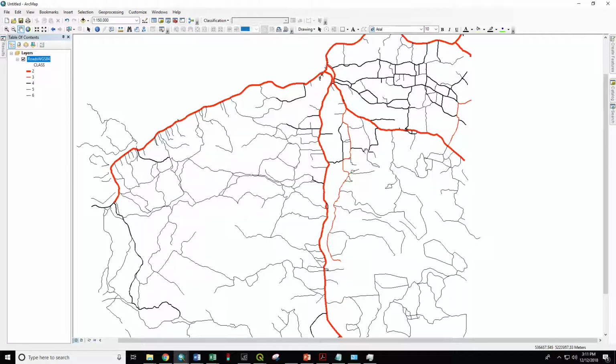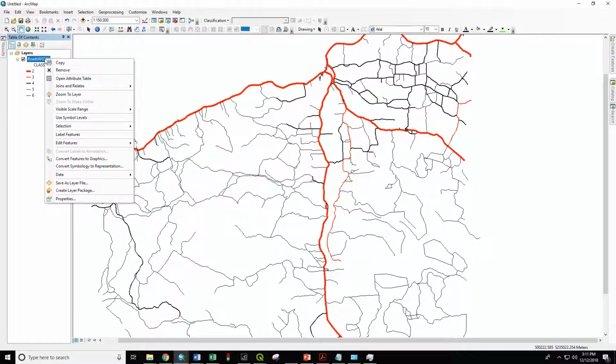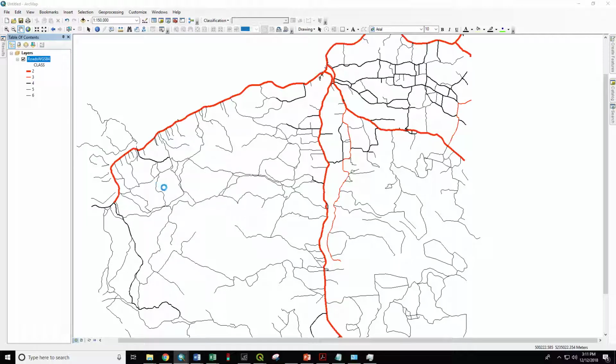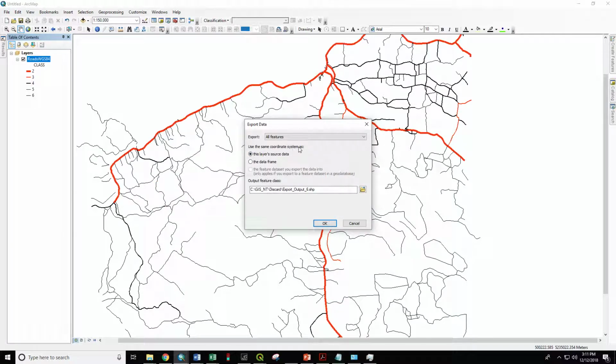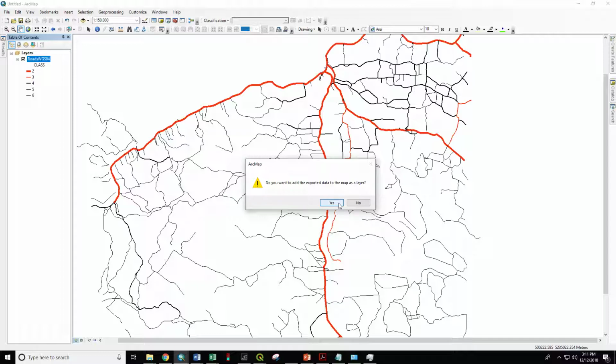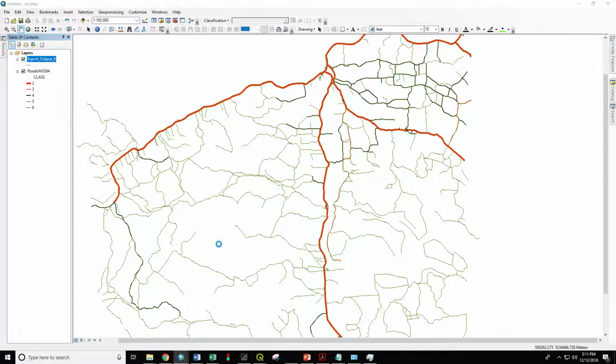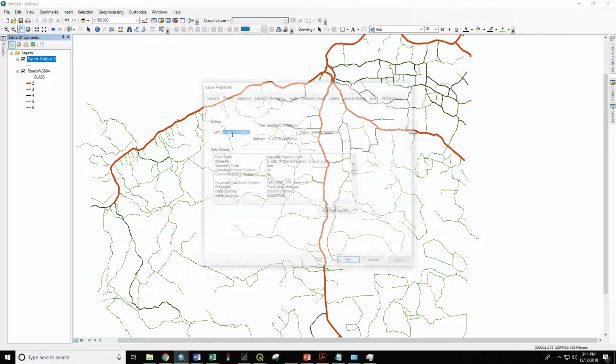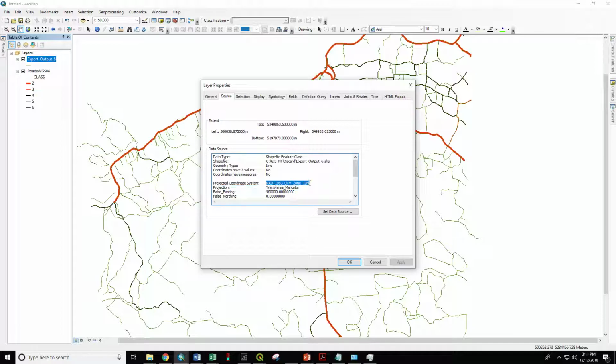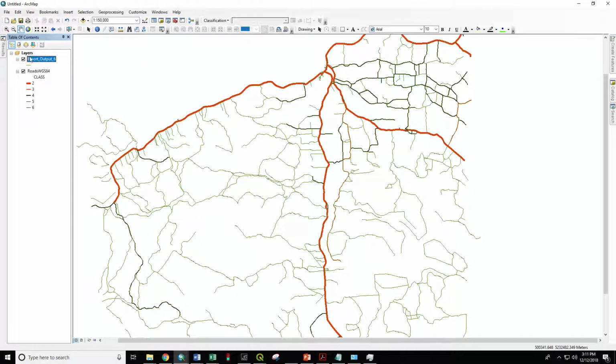A very quick way to get a data set that is projected properly, if you have the data frame in the coordinate system you want already: right-click, Data, Export Data. And you want to use the same coordinate system as the data frame. Okay, the data frame is in UTMs, and now this new data layer will also be in UTMs. Here we go, NAD 1983, UTM 19 North, which is exactly the same as our data frame. That's a quick and easy way.